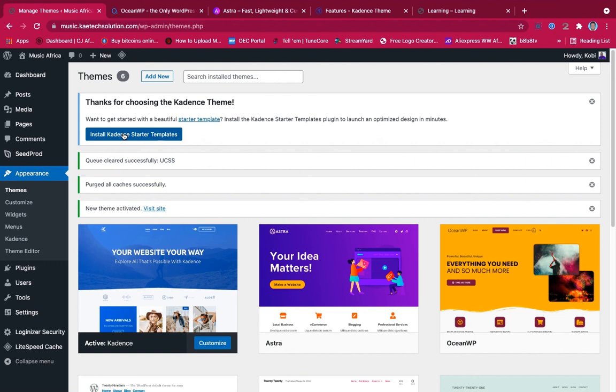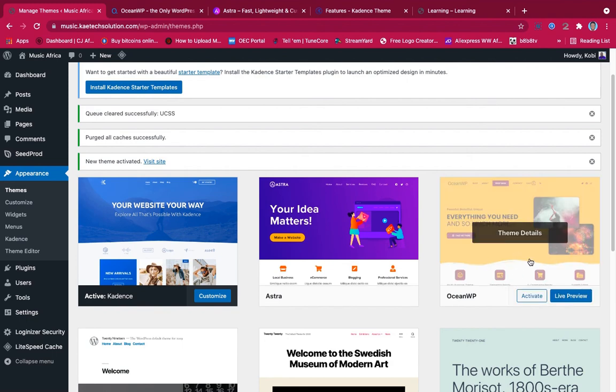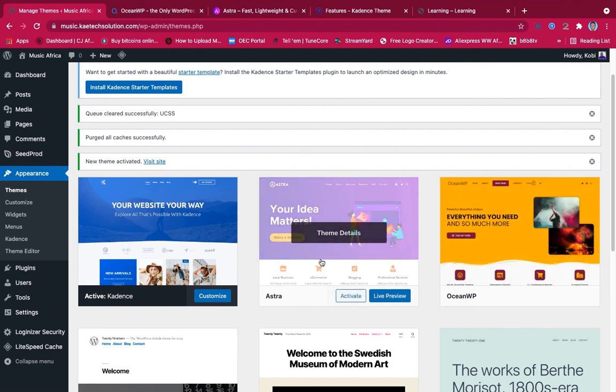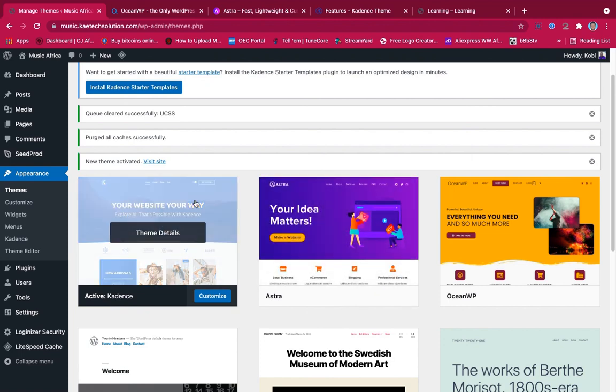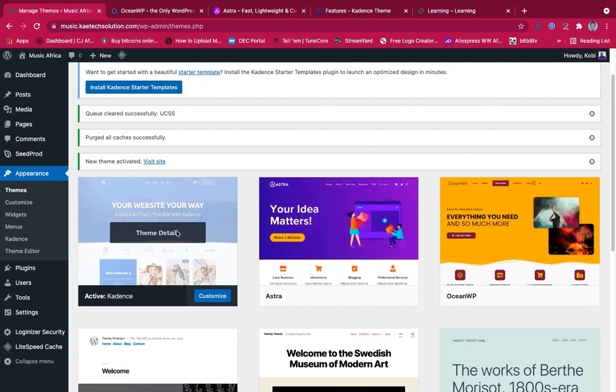So far I think these are the best 3 free WordPress themes that I recommend for people to use. The first one that I talked about was OceanWP. The next one I talked about was Astra, and then the last one I talked about was Kadence Theme. I hope you can choose between these 3 themes and use them to design your website the way you want it.